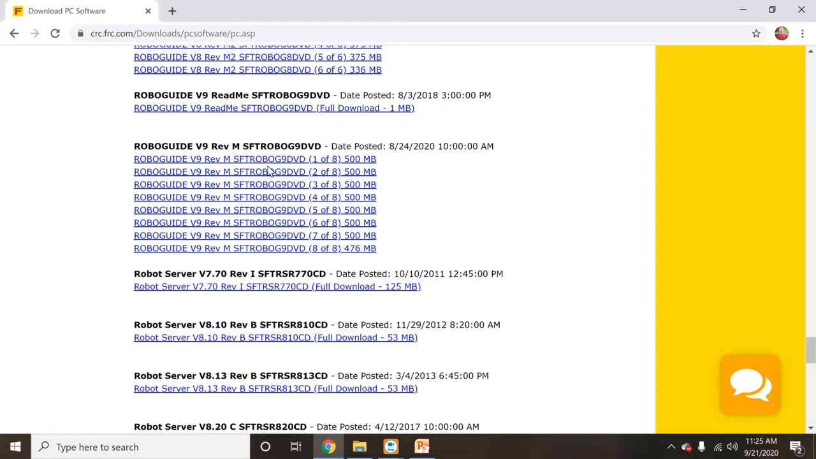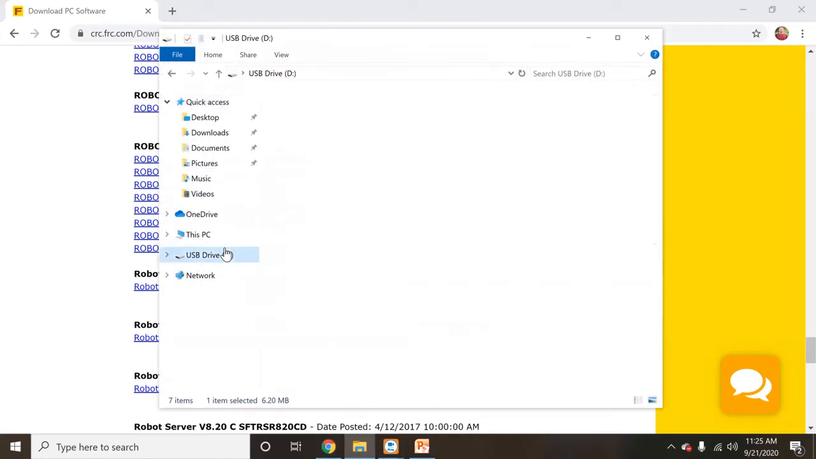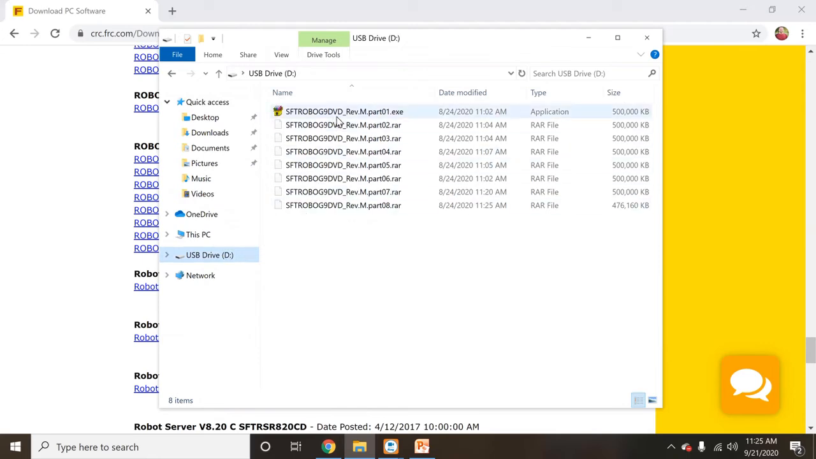In order to keep this short and sweet for you, we've already downloaded those 8 files. What you would do is you click on each file, download them, they go into your download folder, and we'll pull them up here. And there are the 8 files right there. What we need to do is we need to compile those files into one folder. So I'm going to go ahead and double click on the first one. You'll see it's got a different icon. What it's going to do is compile all those files into one.